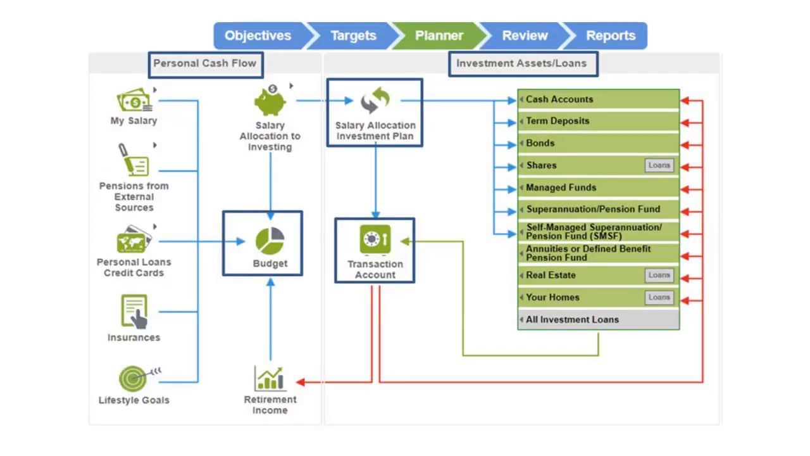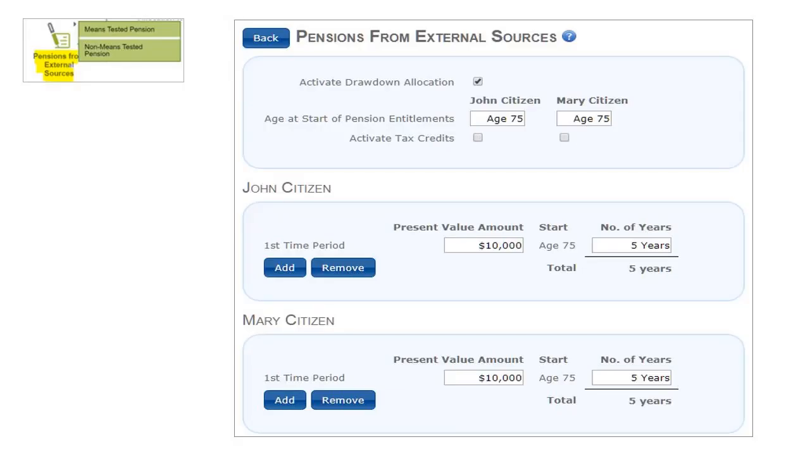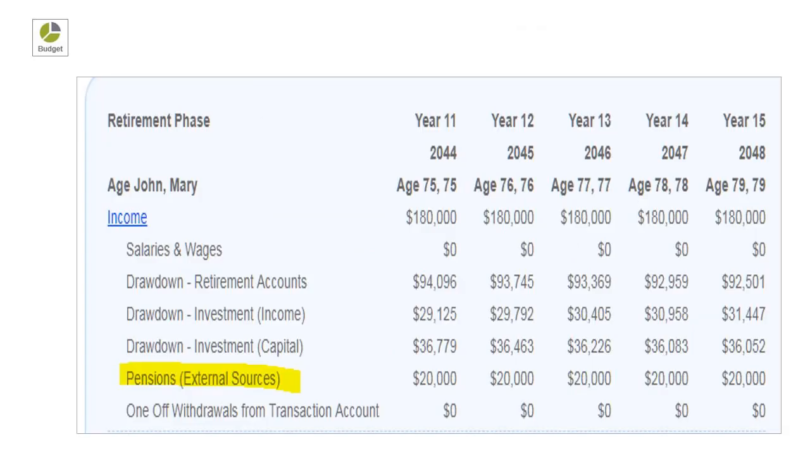In the retirement phase, income may also come from what we call pensions from external sources. This is different from the retirement accounts, which are superannuation, self-managed superannuation, and annuities. This income flows directly from the pension account to the budget. There are two types of pensions. The first is a non-means tested pension. In this example, both partners have nominated they will receive a pension of $10,000 each year from age 75.